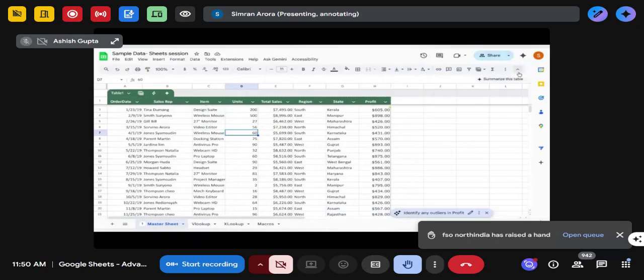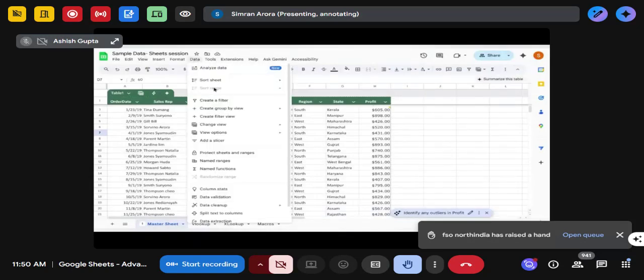If I go back to the data section here, just after protect sheets and ranges, there is something called named ranges. Think of this like giving a nickname to a range of cells. So instead of a formula that looks like, let's say, SUM(F2:F99), you could just define a name for that range and use that name while you are using the formula. So it makes your formulas much more understandable.